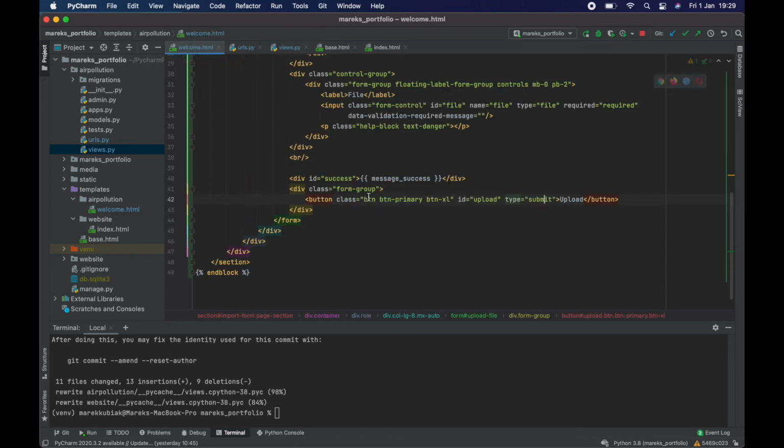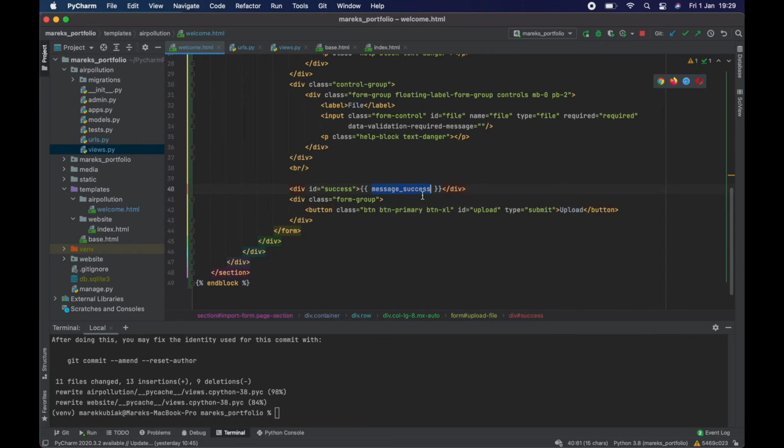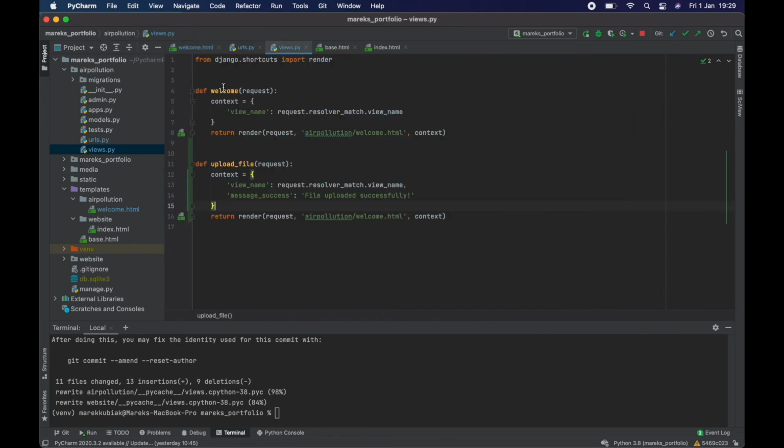So this welcome HTML here, for example, has this message success here. If we are using this template using the welcome function, then it's not going to pass any message success, so it's going to be empty. But if we pass something in there, then we can fill it with this text. Okay, and let's see how it works.